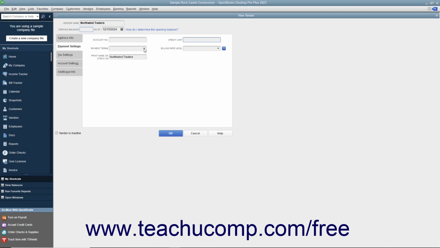Next, use the payment terms drop-down field to select the default purchasing terms you have been assigned. You can enter the name of the vendor as you want it to appear on checks you issue to the vendor into the print name on check as field. After entering the vendor's payment information on this tab, click the Tax Settings tab to continue.